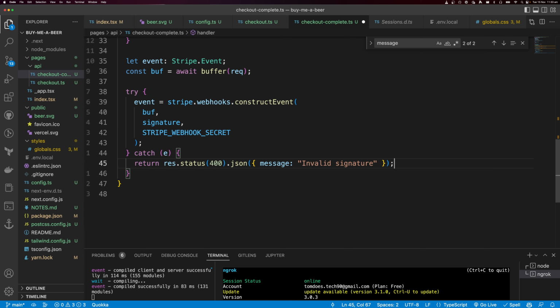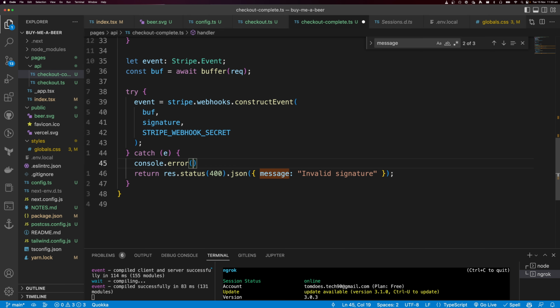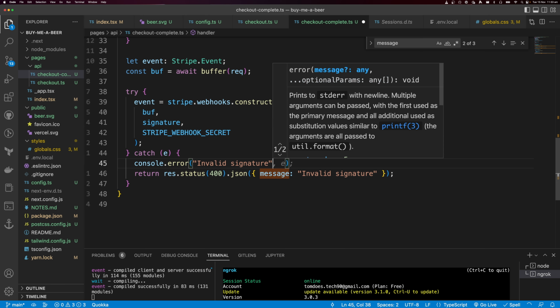If we get an error, I want to return a 400 with invalid signature, and I want a console.error invalid signature. And then I want to also add my error here.